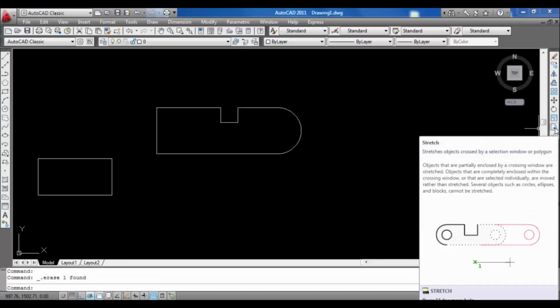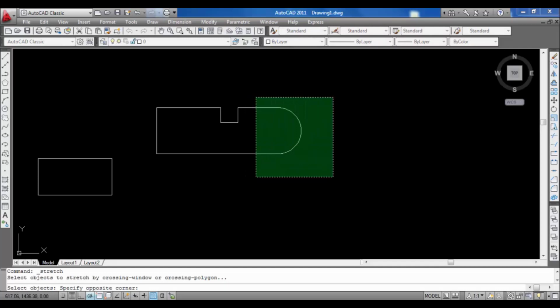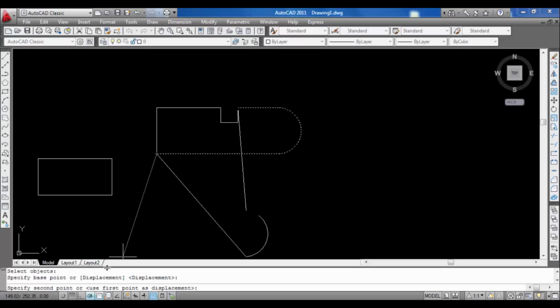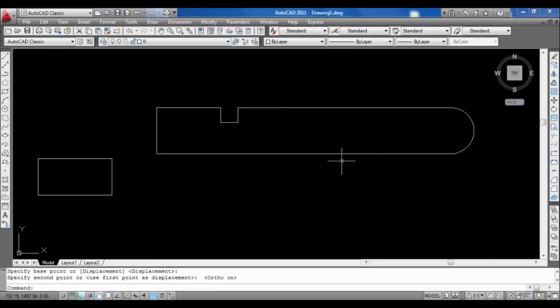Stretch command, which is used to stretch the object crossed by a selected window or a polygon. Select this part only, okay, then press enter, specify base point which is fixed, and our drawing is stretched on the right side. So the left part remains the same, but it is stretched from the right side.